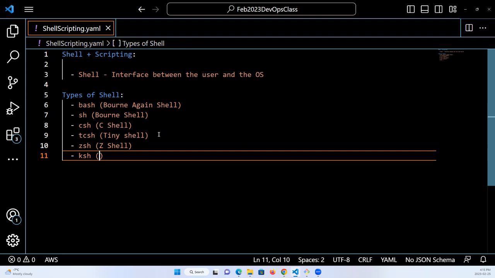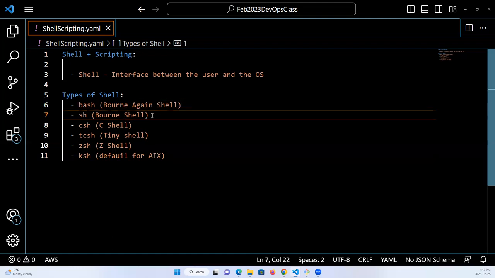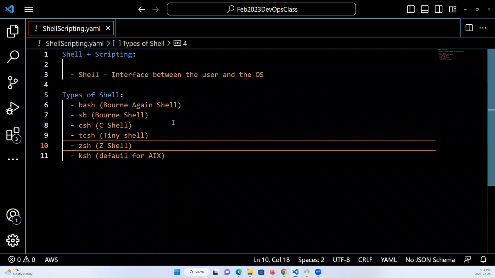KSH is the default that you find in AIX, which is IBM. So that's the default shell in AIX. So this one is default for newer versions, and this is the default for older versions. But our emphasis is going to be around bash and sh, that's Bourne shell and Bourne Again shell. So bash and sh will be where our attention will be.